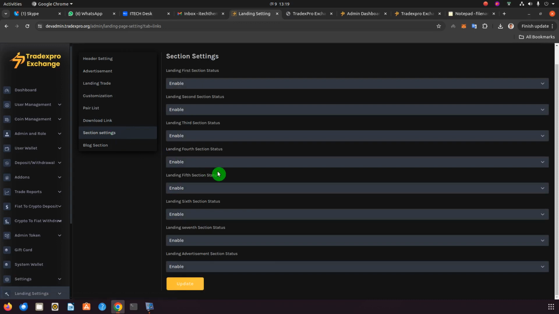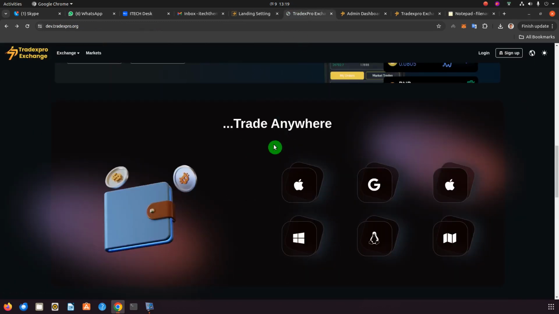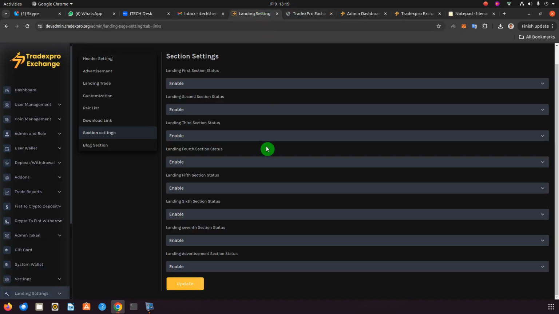These section settings are essentially all the sections you see on the landing page. You can choose to enable them or disable them. If you choose to disable any of it, that section will disappear entirely. I'll show you this part at the end of this video, because by the end of this video I'll be able to set up all the sections. Then I'll show you how you can enable or disable the sections.